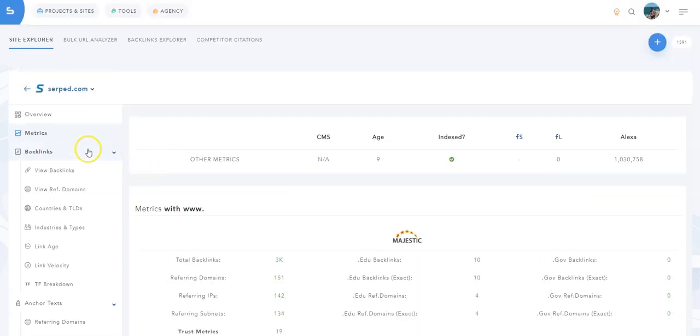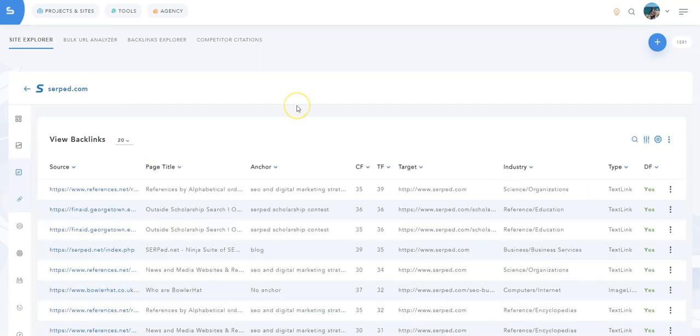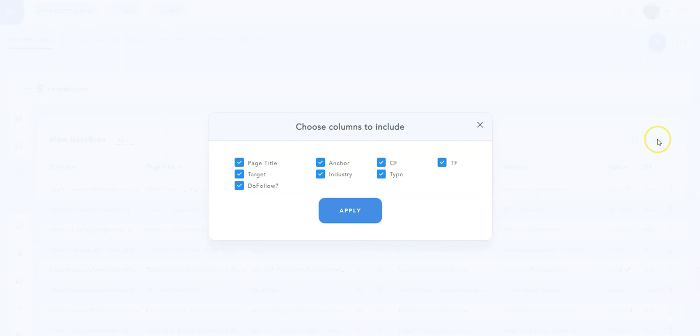The following section, backlinks, is broken down into several subsections. View backlinks, you will find a list of backlinks with a page title, anchor text, Majestic, citation flow, and trust flow, target URL, industry associated with a backlink, link type, and whether it's do follow or no follow. This table can be customized to show only what you wish to see. Simply click on the cog icon, table column configuration, and untick what you do not want to show in the table.